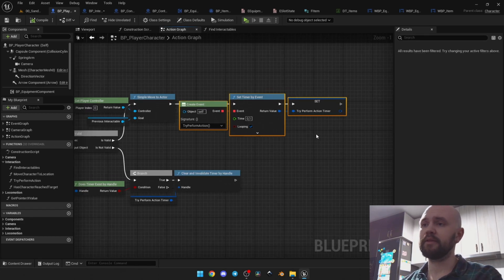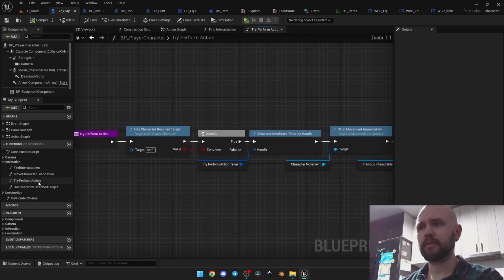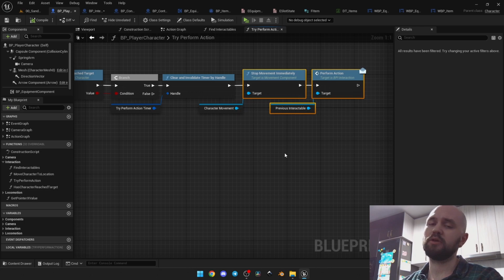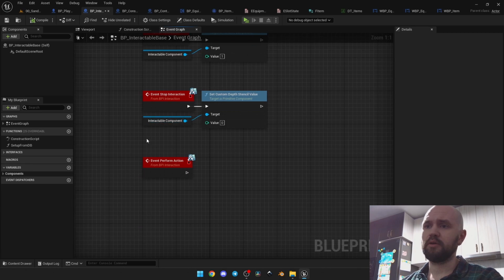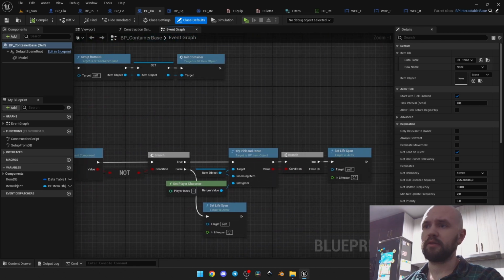It's another timer event, because once I start interaction with an object, I need to check the distance between me and my item. If the distance condition succeeds, I simply destroy this function. I mean, I stop tracking the timer here, and I use the perform action message via my interface, which executes those events, this one and this one.